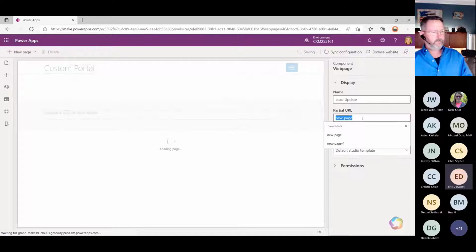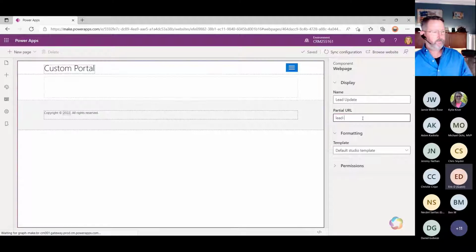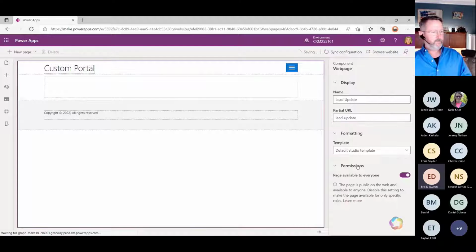Notice I can change the final portion of the URL for the page. I could choose a template. I'm going to stick with the default for now. And notice I have permissions down here as well. By default, pages can be seen by everyone. That does not mean what's on the page can be seen by everyone. We're going to leave this setting alone for now.